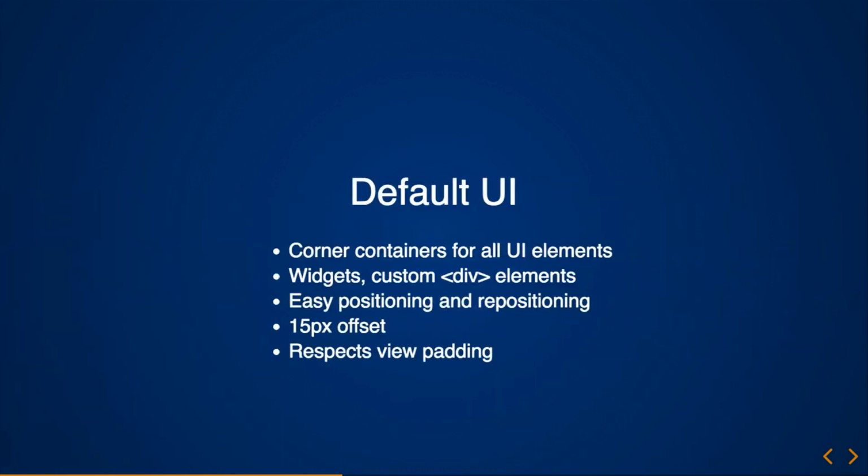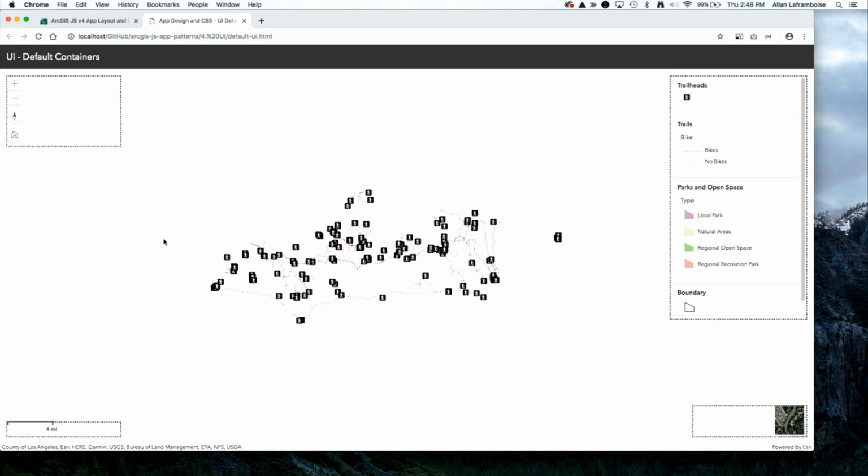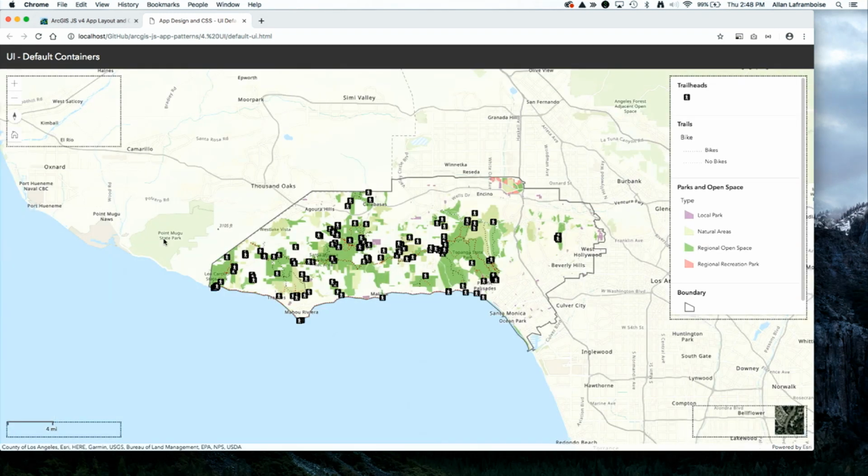But what we have to simplify laying out your application is the default UI is what it's called. And it comes with a 15 pixel offset, and it allows you to put your widget elements in different corners. Okay, so that's essentially the default container, if you will. So we'll take a look and see what that looks like. And the perforated line there is just showing you that container that's sitting there. It's empty, it's transparent until you put components inside of it. All right, so you can put components in any corner that you want.